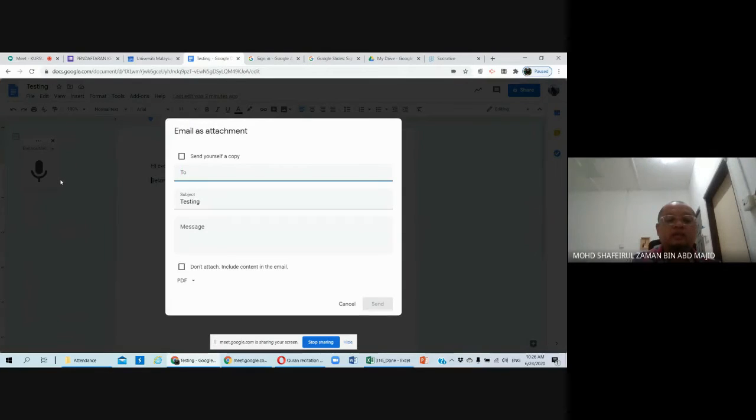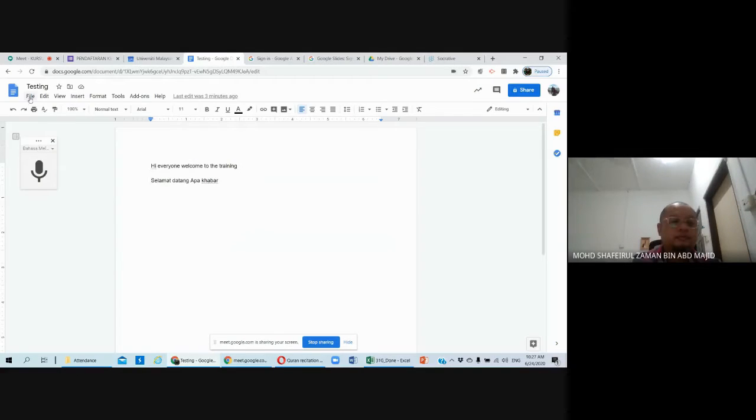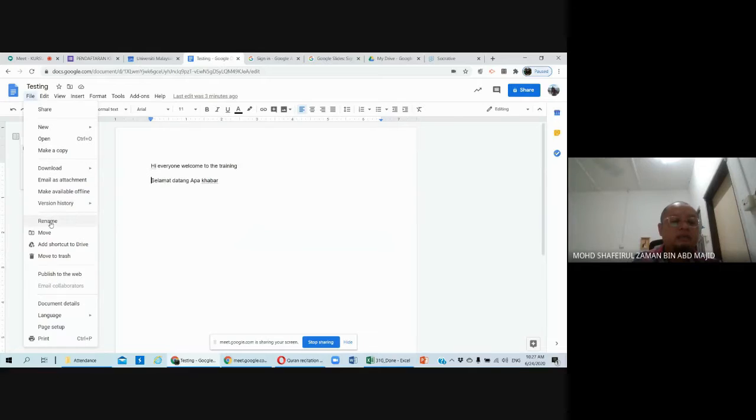So you want it to be sent to others. You can change the copy of the attachment. Kalau biasanya dia akan set ke PDF. Klik kat file balik. Kita boleh rename.